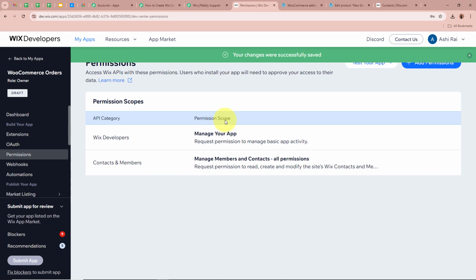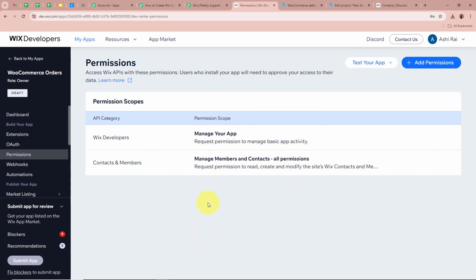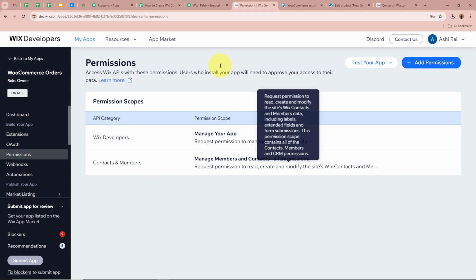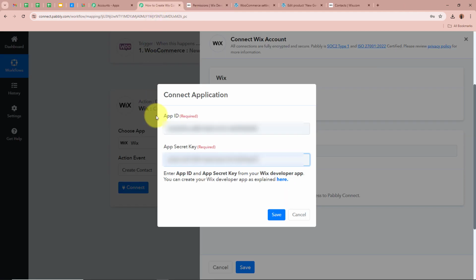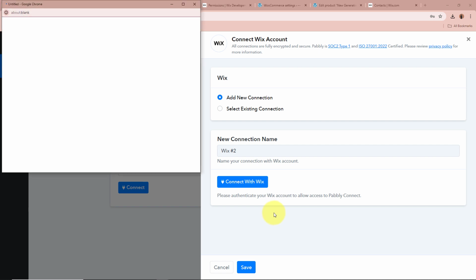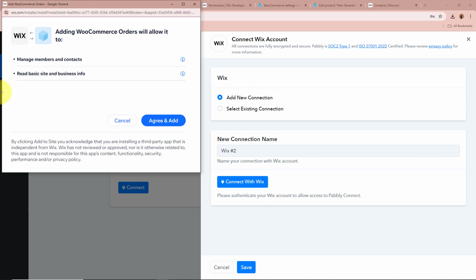As we have done that, over here, see the changes have been successfully saved. So this means we have successfully added the permission right over here, okay? So after that, what we are going to do is we are going to go back to our Pabbly Connect account. We're going to click on save right over here. As we're going to click on save, it is asking for a permission. I'm going to click on allow.